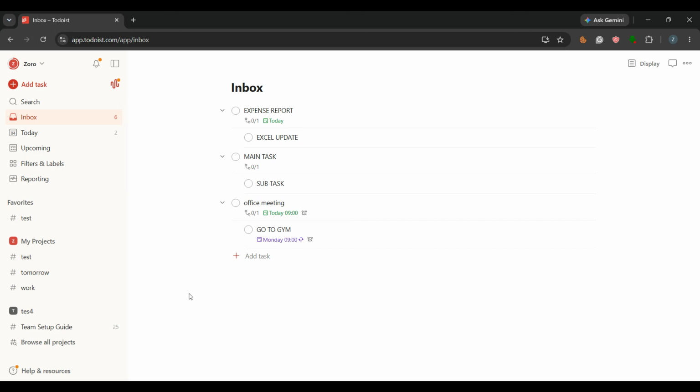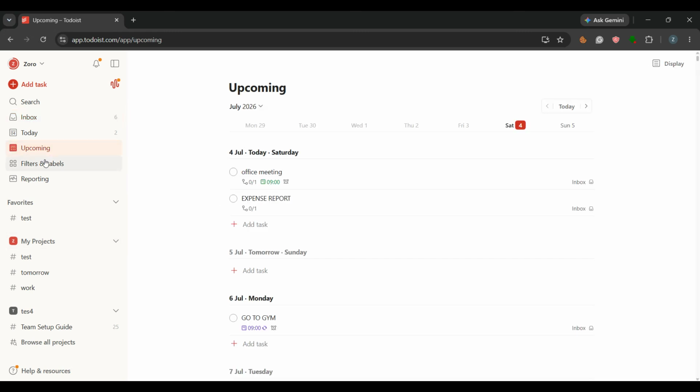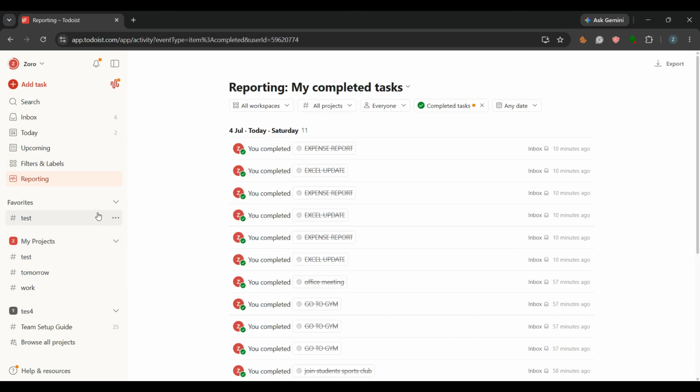Start by looking at the core views in the sidebar, such as upcoming, filters and labels, and favorites. If there are sections you don't check often, you can pin or unpin them or collapse them to keep the sidebar tidy. Hover over the item you want to adjust, then click the chevron or options icon to hide or collapse it. This helps reduce visual noise and keeps your workspace clean.